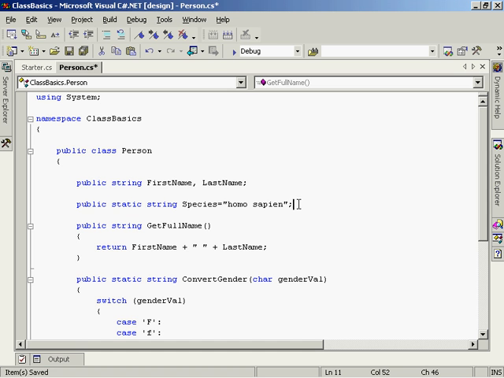Therefore, this is data that is very effectively shareable. We don't necessarily have to have a separate instance of this data for every single person because each person is basically going to be able to share the same data. If the species of the person ever changes, I could change it once here, and everybody that uses the person class would be able to see the change. Of course, understand that the string species is only available by going through the person class explicitly, not through the instance, P as an example.